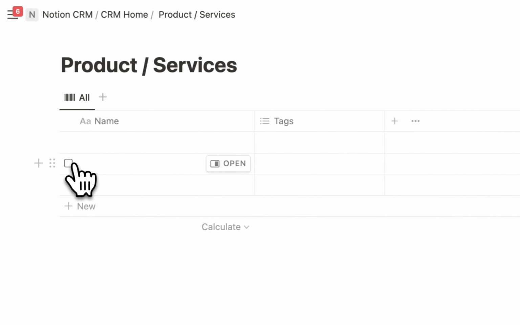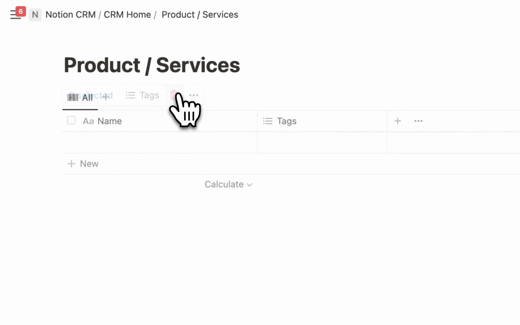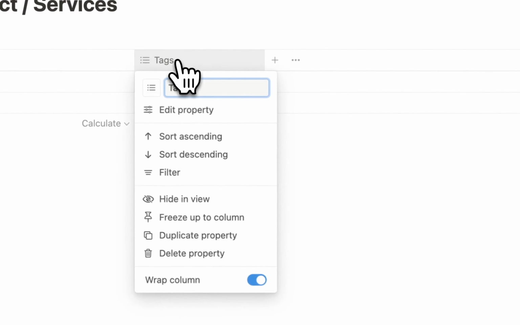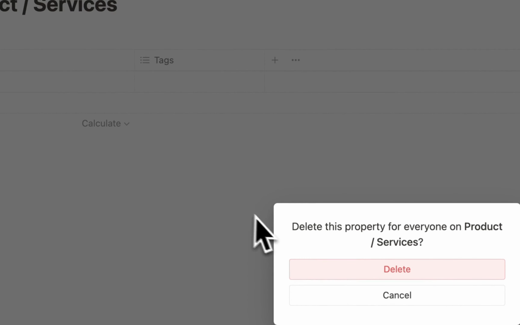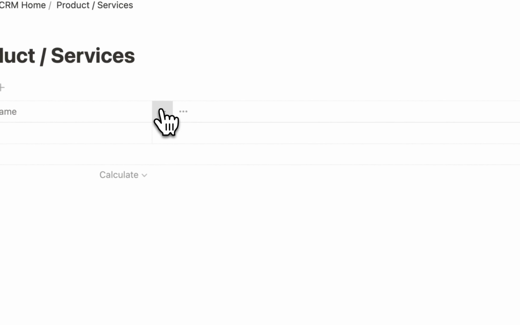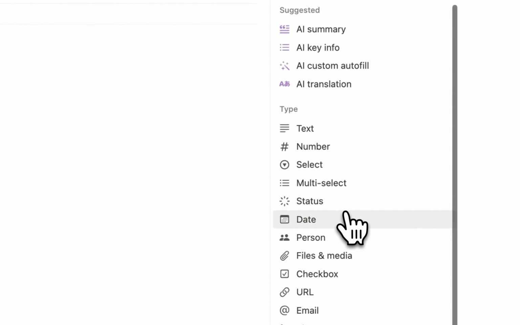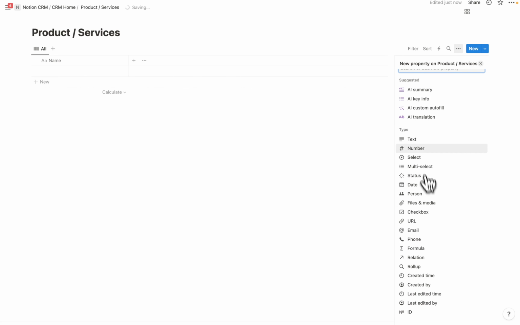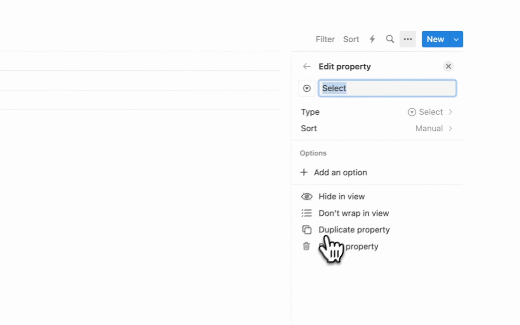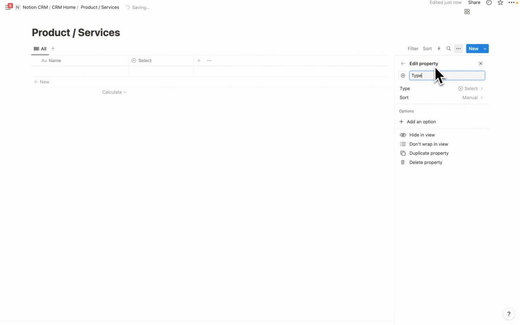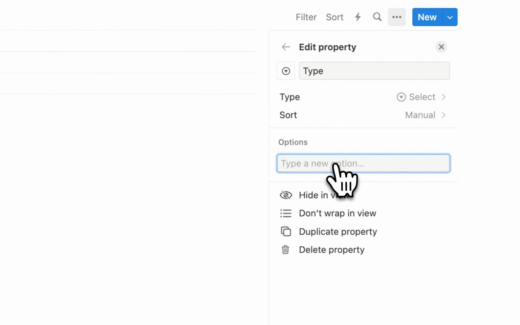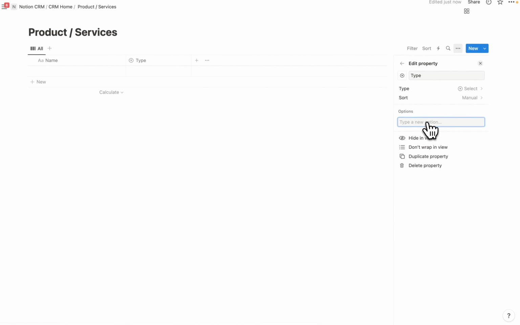Then let's get rid of these 2 other ones here, and then we're going to remove the tag property, and then let's create another property, and I'm going to name this one type. So we're going to do select, and then type in type, and then here's where we're going to differentiate between whether it's a product or service. So we're going to name one product, and then we're going to do the other one service.